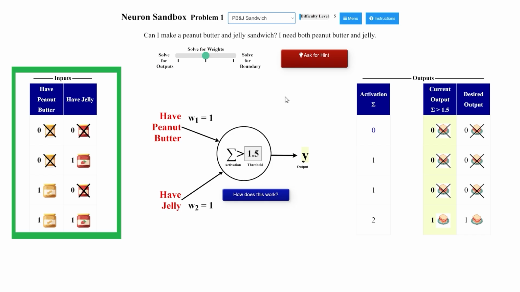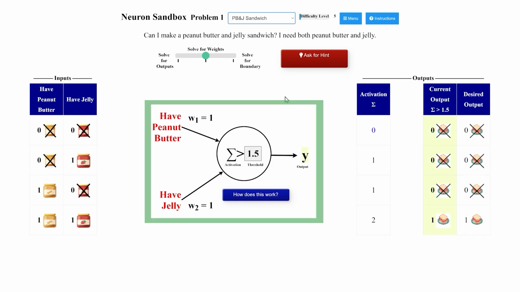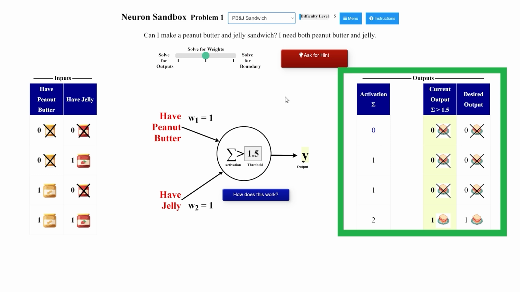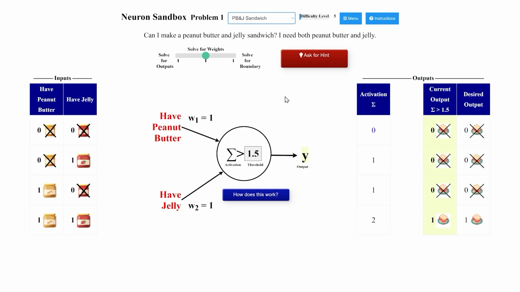The inputs are on the left, and each exercise is solve for weights mode. The neuron is in the center, with the net activation and the threshold shown in the circle. To the right are the net activation values, the current outputs, and the desired outputs. These form a visual truth table for the exercise. There are 4 cases to consider, so we have 4 rows.